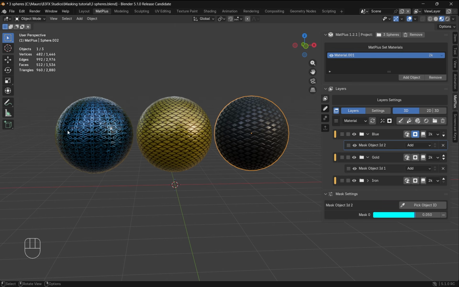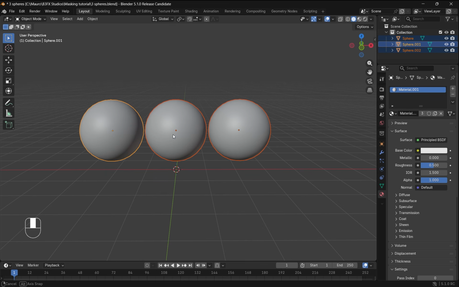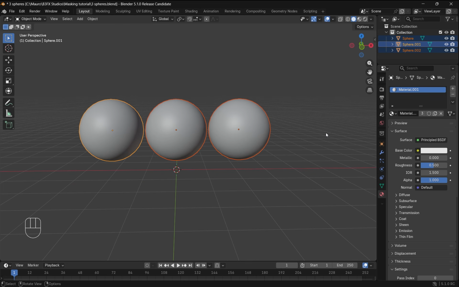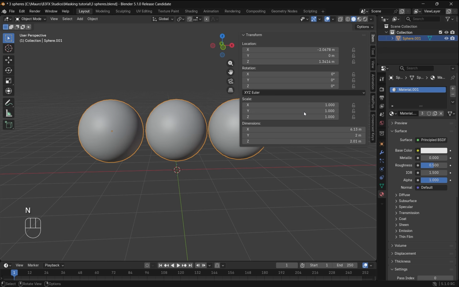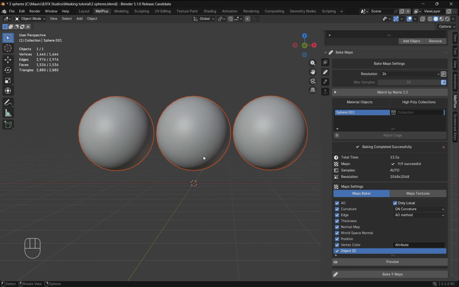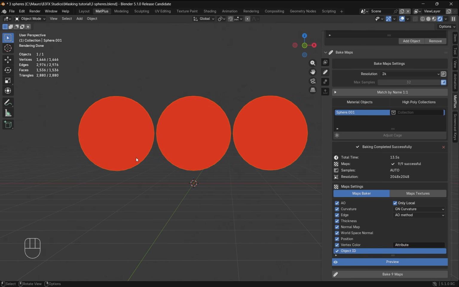Now let's just check how we will work with them if they were just one single object. Okay, so here we have again our 3 spheres, and the only thing that will change is that now I will just click on Ctrl J to merge them all together, so they are one single object, as you can see here. Right, let's just now go into MatPlus. Okay, baking is ready. So one thing that I want to show you, it's actually if we come now into Object ID and we hit on Preview, we will have the same color. Why? Because they are all the same object. So we won't have a difference here.